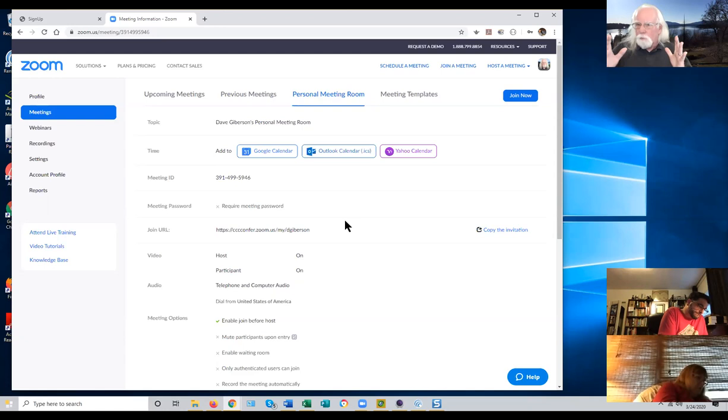So if we've gotten the idea of how to get a Zoom meeting going in your personal meeting room, now let's talk about how you can get that information to students. One way is to get the information to your students the same way you got the information on how to attend my meeting tonight. You can just send them an email.